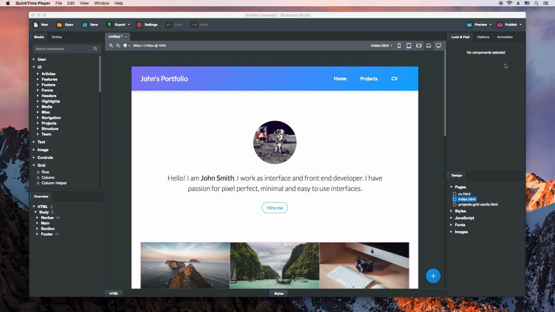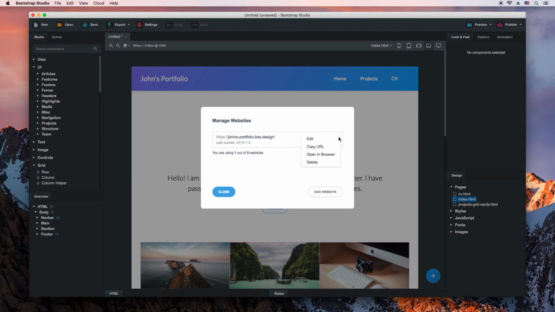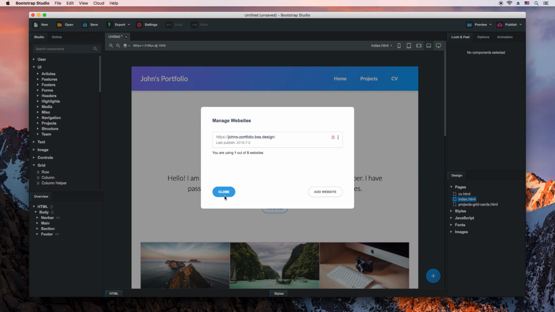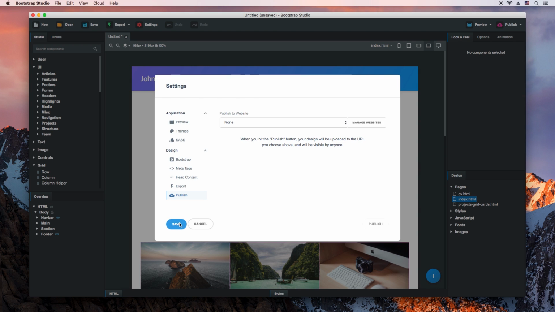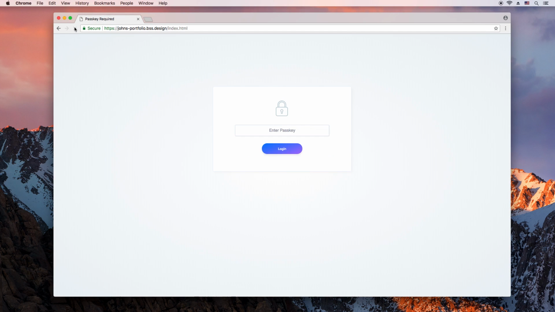Another cool feature of our hosting platform is the ability to protect your website with a passkey, so that only specific people have access. To do this, choose the Manage Websites menu. And here, edit the website you just created. Turn on the passkey option and enter your secret word. Then click the Save button and your passkey is applied. From this moment on, when visitors enter the website, they will be prompted to enter the secret passkey.